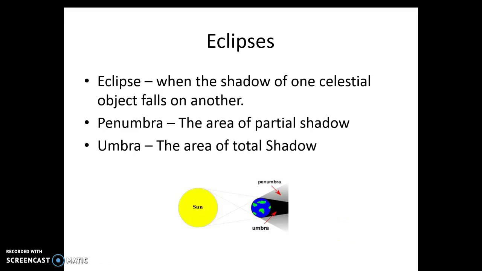So to go along with our study of the phases of the moon, we're also going to talk about eclipses. Eclipses take place when the shadow of one celestial object falls on another. I couldn't say planet because then you're going to go, the moon's not a planet, so we say celestial object. Now, there are two areas of shadow in these shadows that fall down.